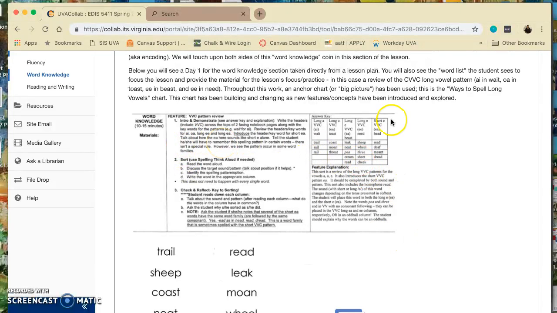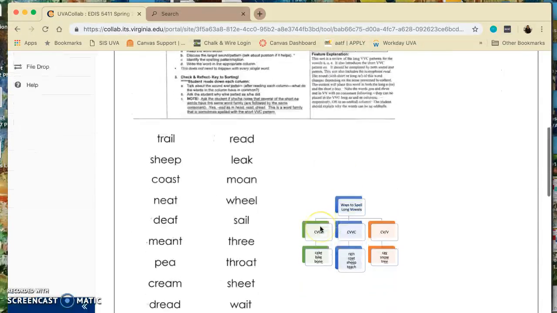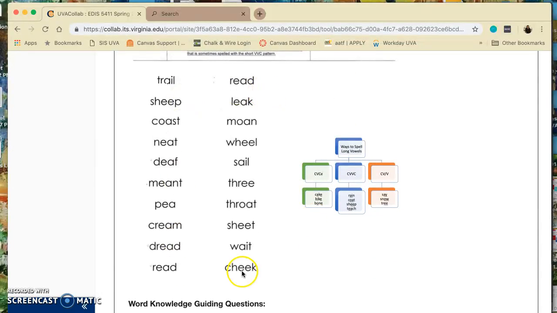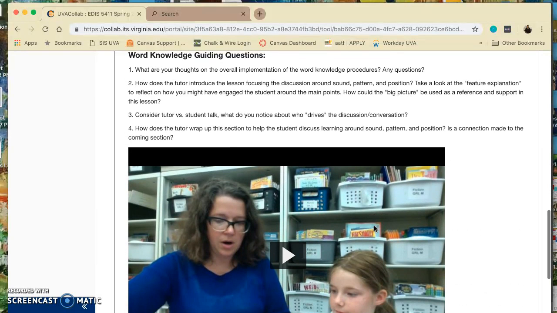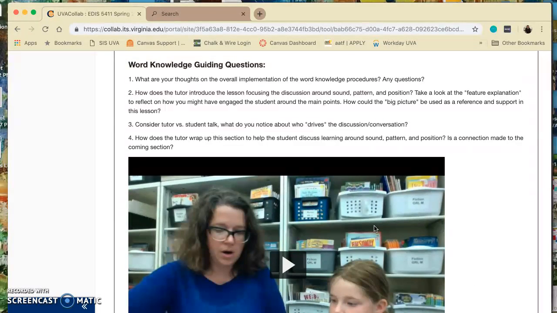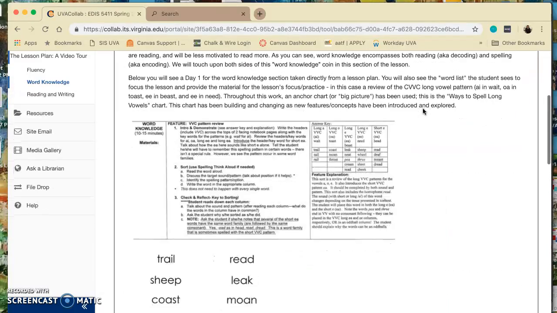Then for feature explanation, if you need additional information on how to sort, where to sort, what your sorts should be titled, this is what you should be looking at. This is an example of a sort. This is an example of a pattern breakdown that students could follow. These are word knowledge guiding questions: what are your thoughts on the overall implementation of the word knowledge procedures? How does the tutor introduce the lesson, focusing discussion around sound, pattern, and position? Take a look at the feature explanation, which was that.